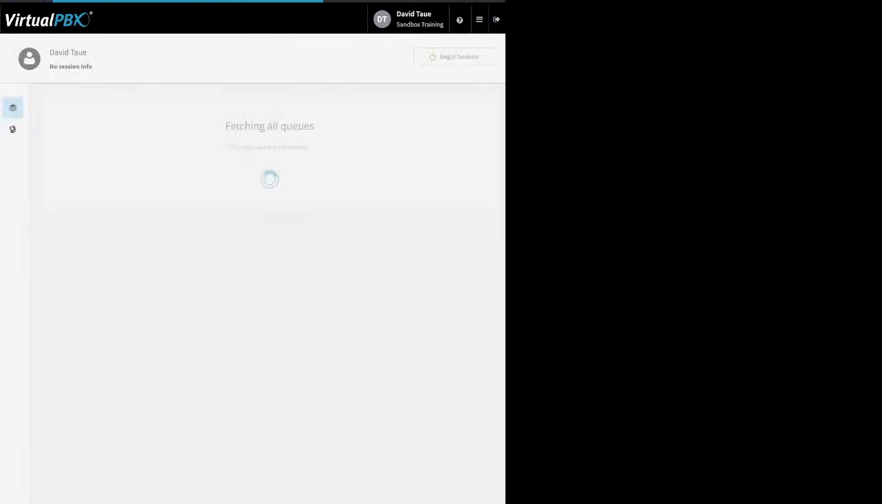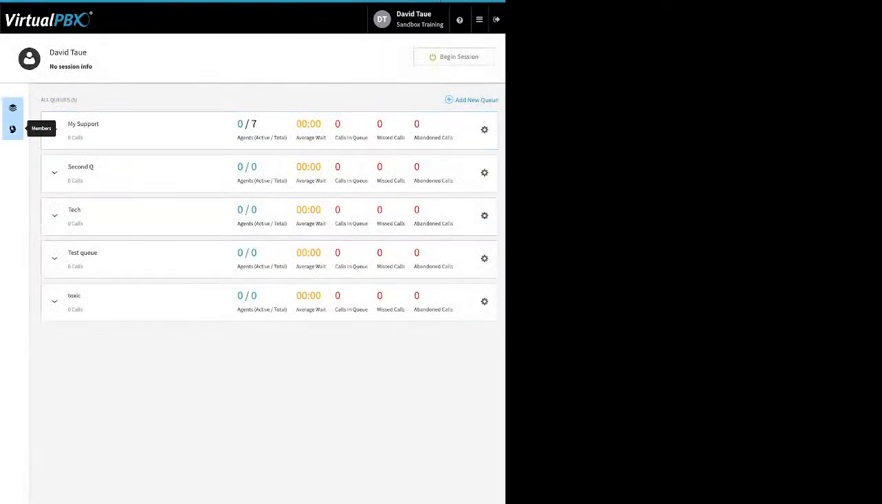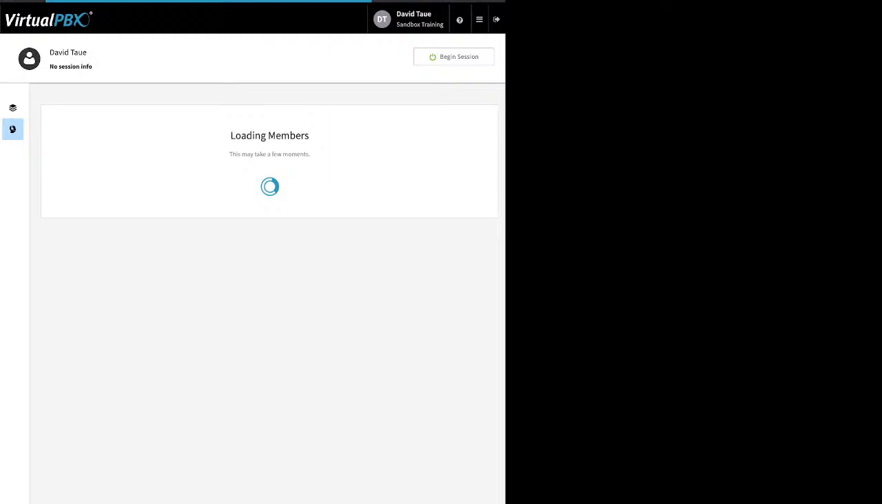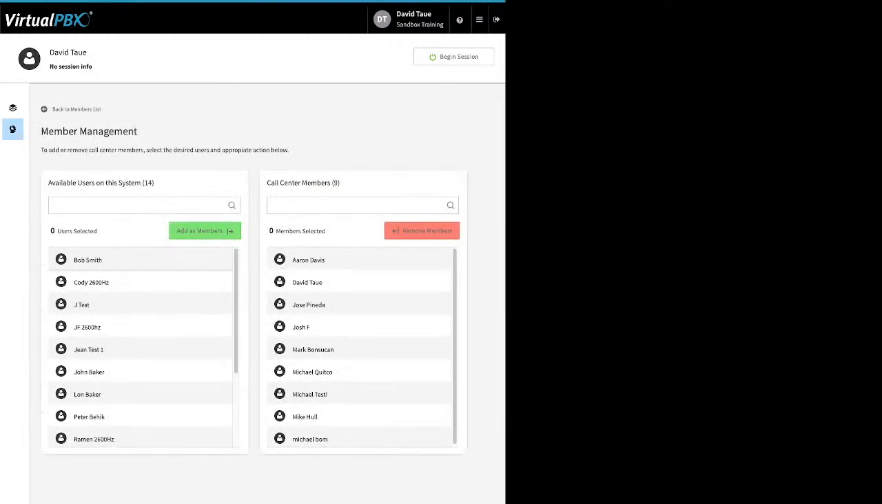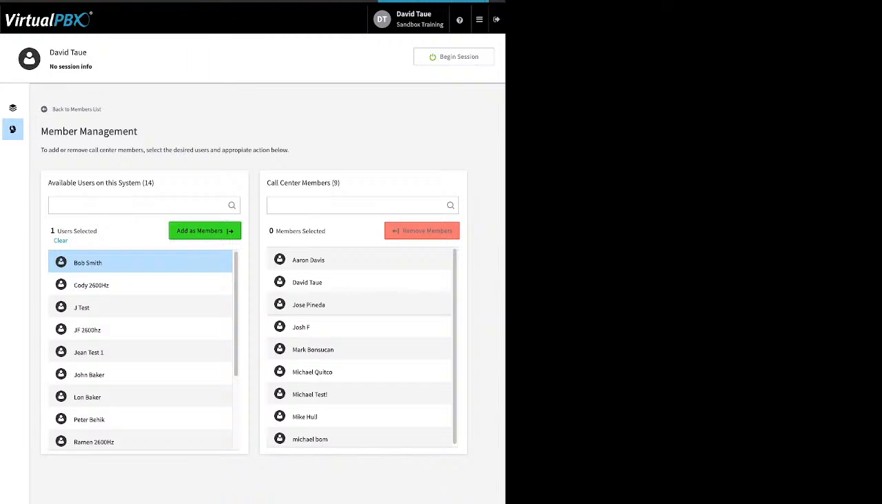All right, so once you have queues created, over here on the left, you click on the little members icon, and you click manage members. If you just started with us, you would have no people listed here. The people on the right are already available to be in my queues. The list on my left are people who can be made available. So I click on Bob, and I click Add as Members.